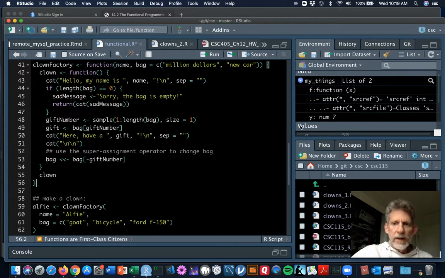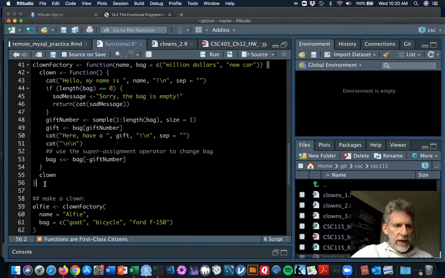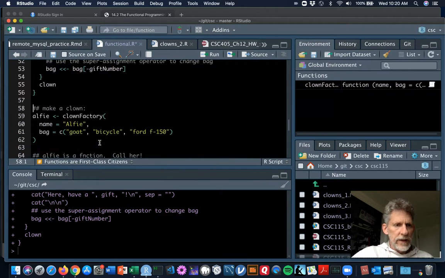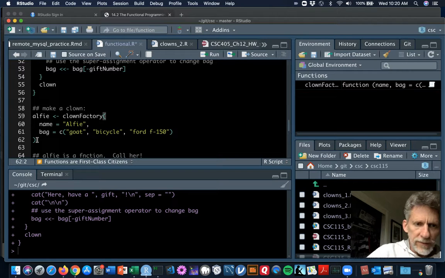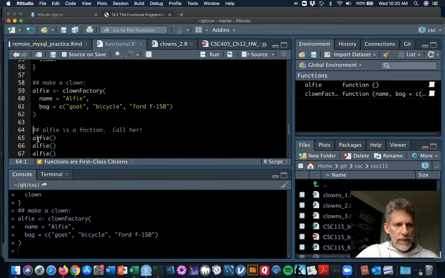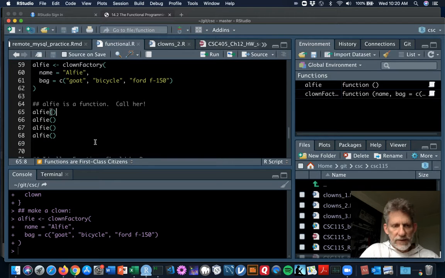Let's go ahead and I'm going to clear my global environment, and put clown factory in it. And then let's make a clown. I'm going to bind the name Alfie to the result of clown factory, where name is Alfie and bag is goat, bicycle, and Ford F-150, several means of transportation, perhaps. Now, Alfie is a perfectly good function. So you could call Alfie. So let's see what happens.